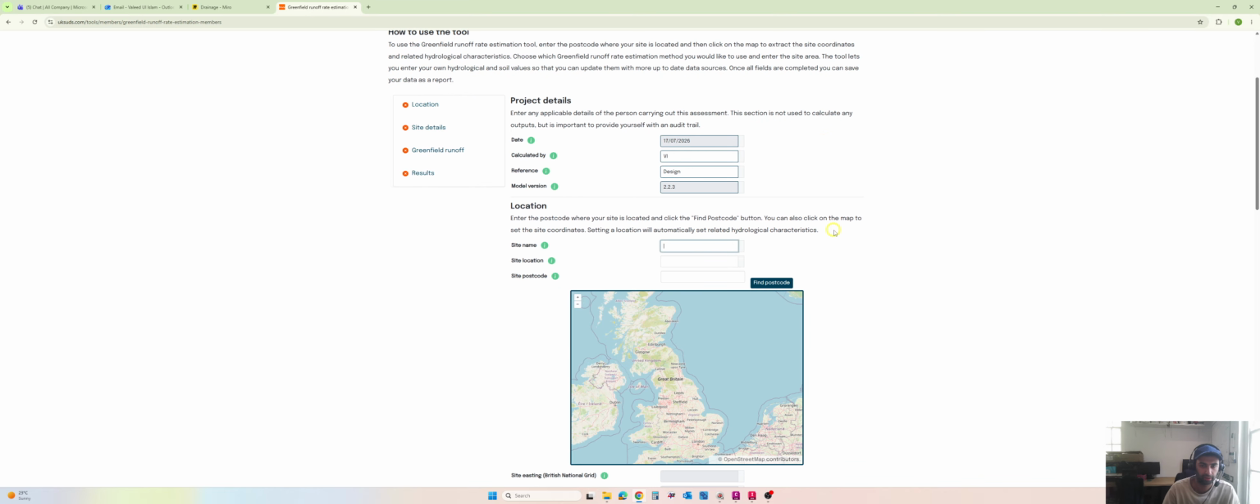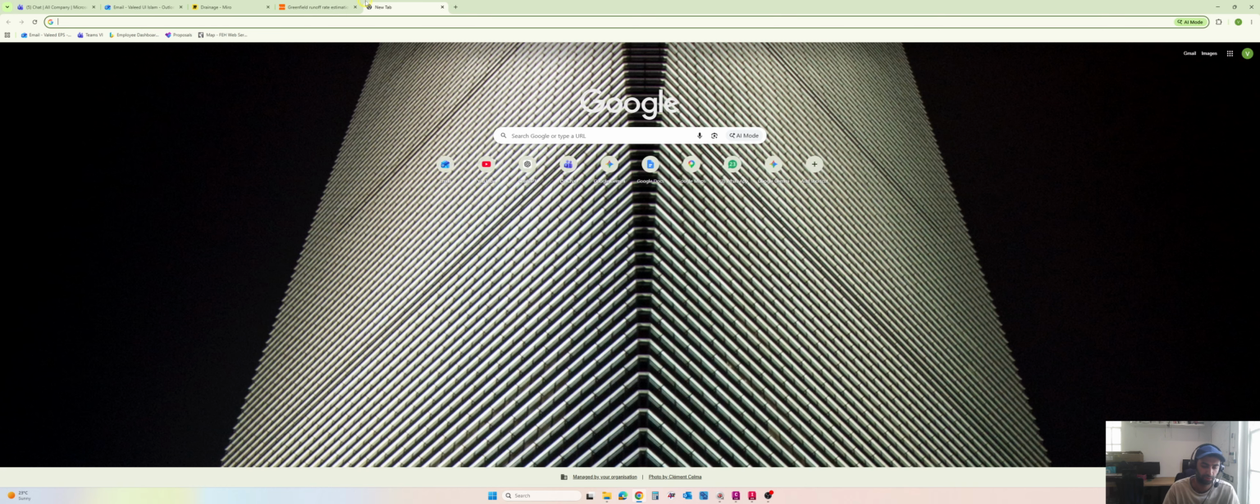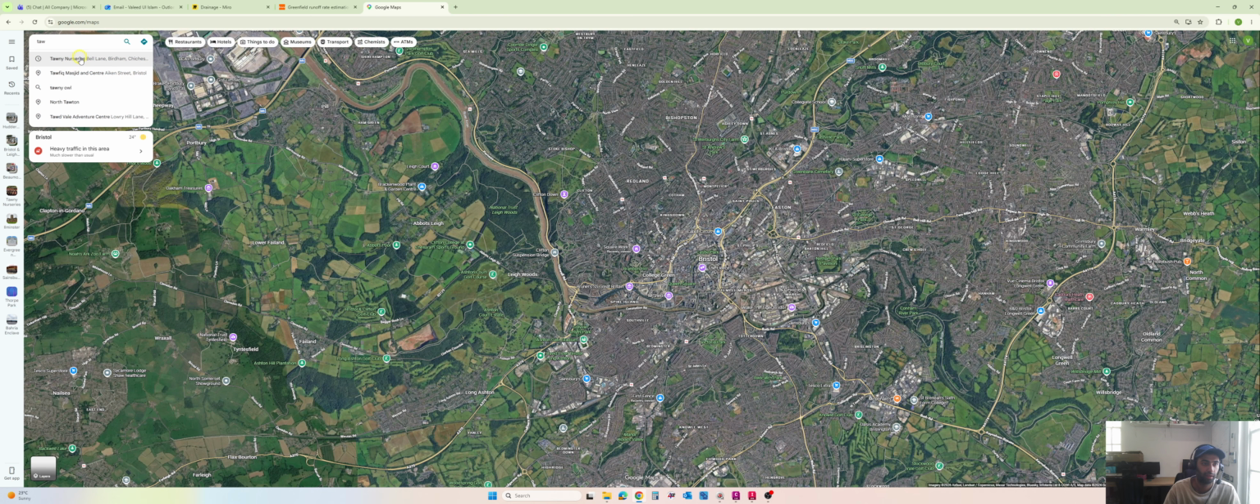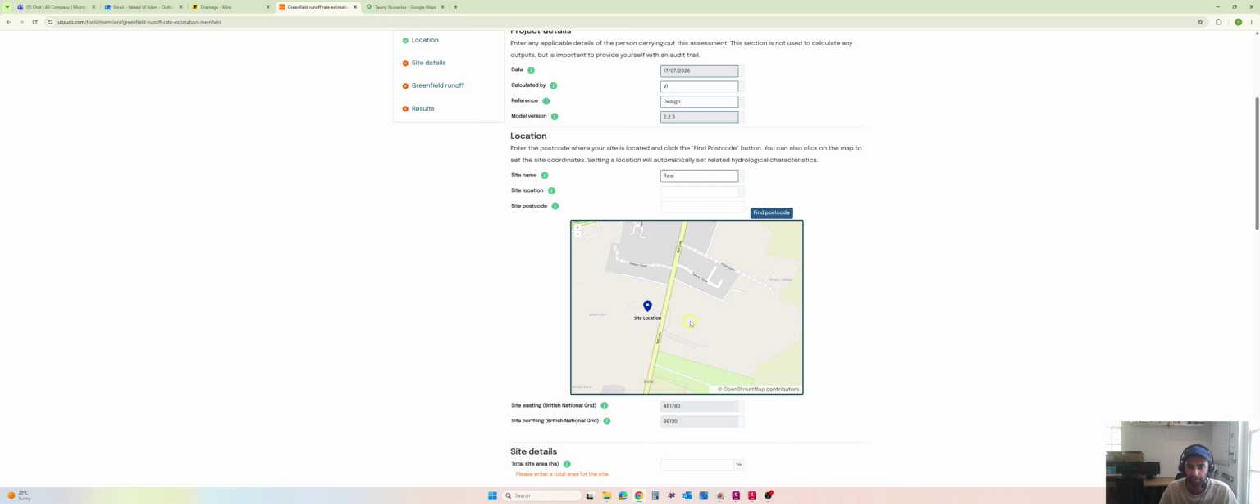For the site, we need the site location, so we will have to go to the maps. I do have the site location. I will copy the postcode. We just need the postcode here. It comes to the correct place. We can't change the easting and northing, so it's the nearest that we got here.